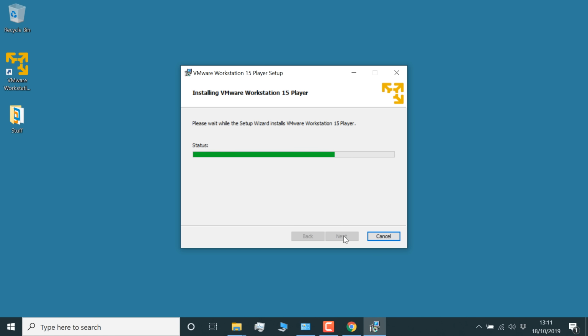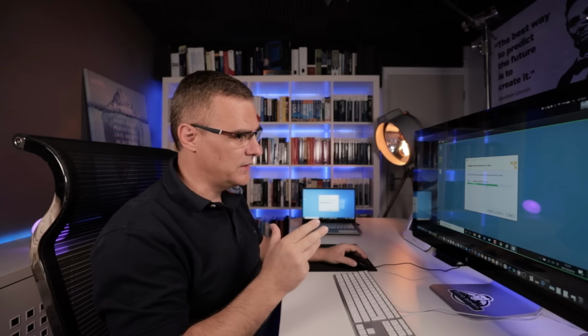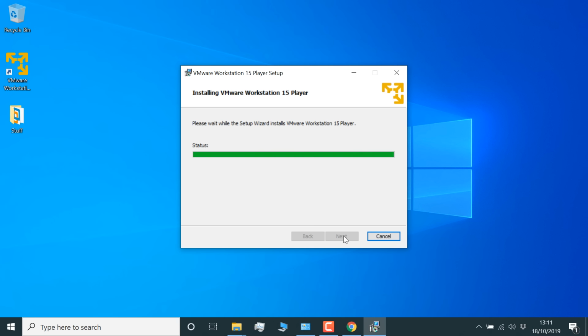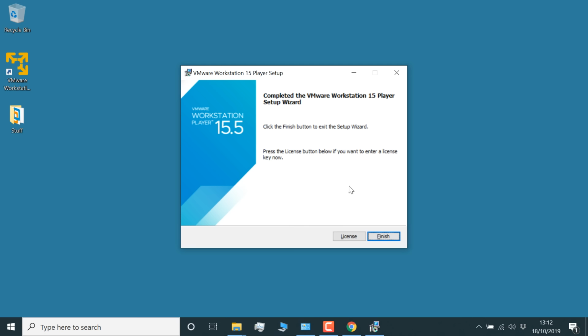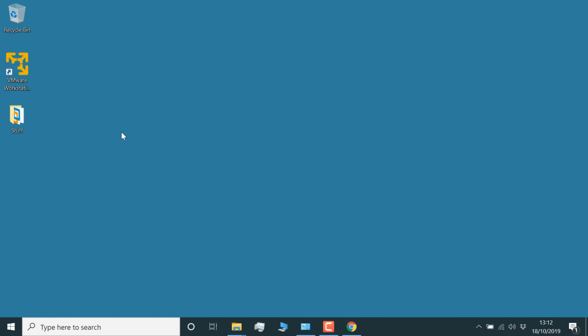And the software is now installed. Now, virtual network drivers are also installed, so don't get worried if you suddenly see extra network adapters in control panel. That's normal. Okay, so the installation is completed. I'm going to click Finish. And what I'll do now is start up VMware Workstation Player.